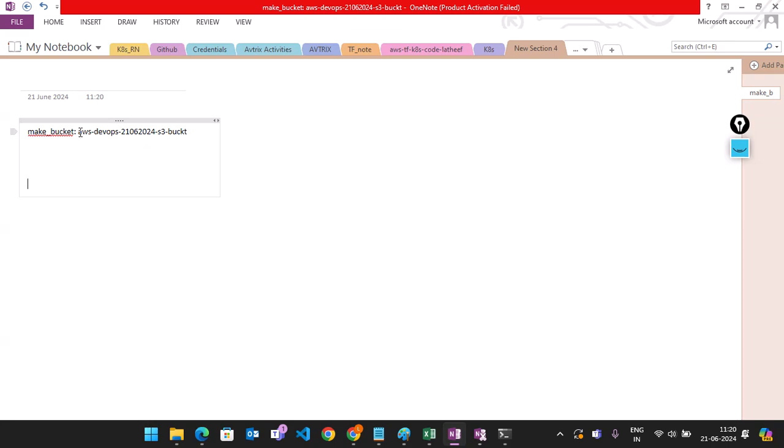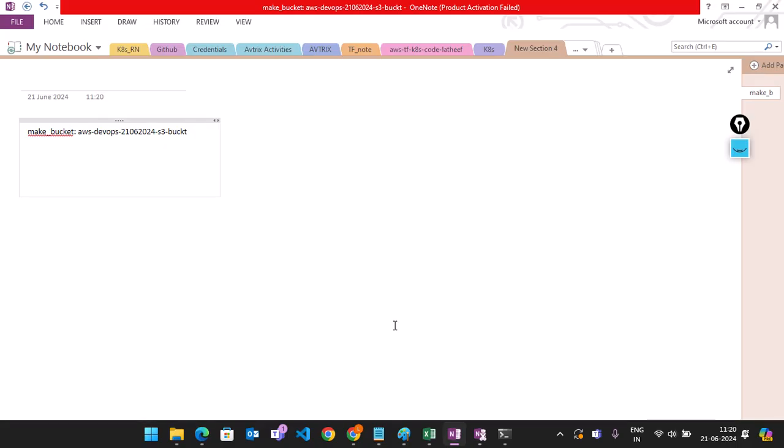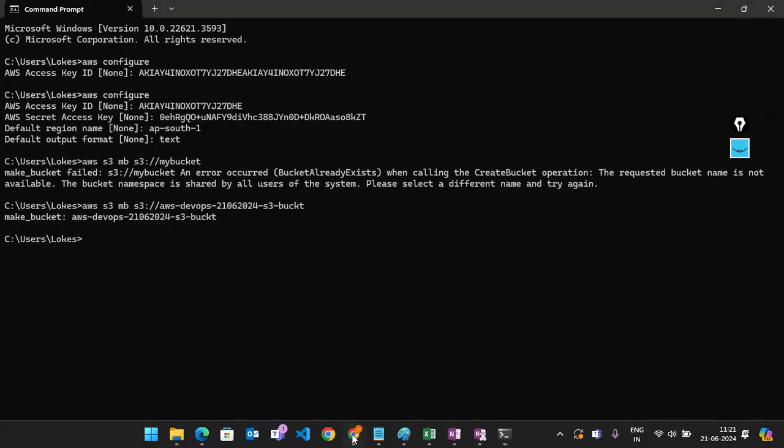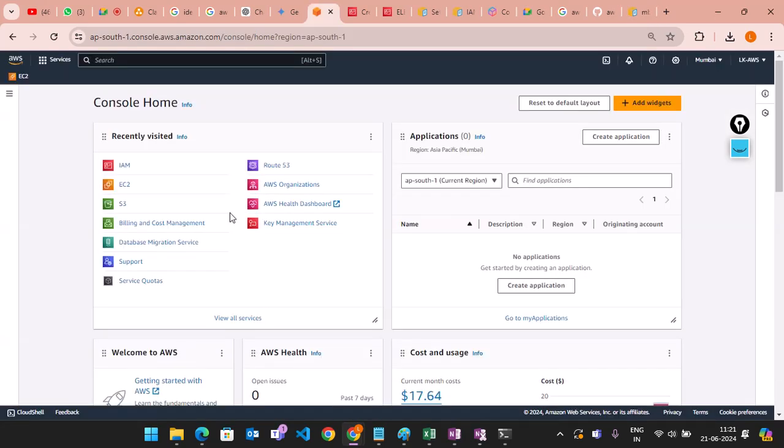Okay, I want to copy here, and next, what we should do. So let's do one thing. I don't want to make it more clumsy. This is actually for knowledge purposes. Let me open my account there. Let me check whether the S3 bucket is created or not.